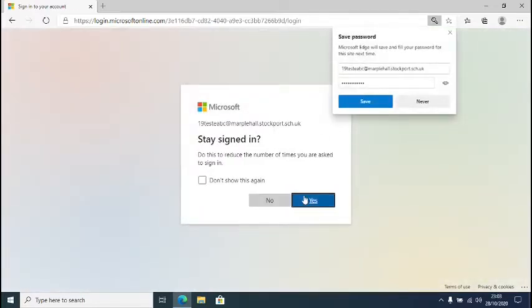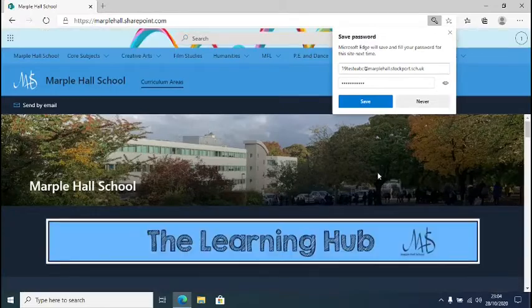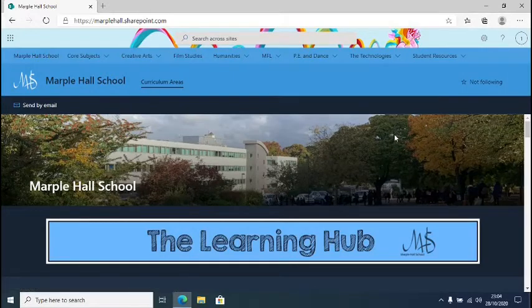So if you've not used any of the Office 365 resources on the PC that you're using, then it may ask you if you want to stay signed in. If you're the only user using that device, I definitely recommend you click yes, as it's going to reduce the amount of times that you need to log in. However, I'm not going to get it to remember my password at this point. So that's it. Then you will find yourself on the front page of the Learning Hub.